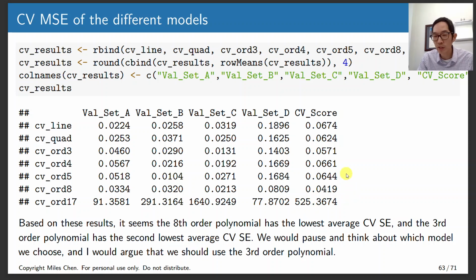And we kind of go with the lowest cross-validation score. So we're looking at this, and we end up seeing that the 8th order polynomial gives us the lowest average cross-validation score. For validation set A, it was 0.0334. For validation set B, it was 0.0320. For set C, it was 0.0213, and for set D, it was 0.0809. And so my average ends up being 0.0419.